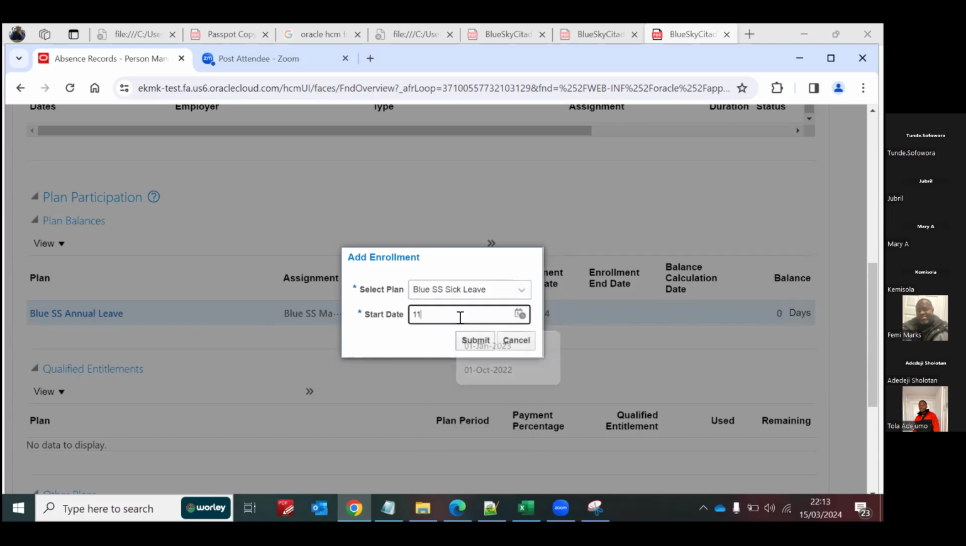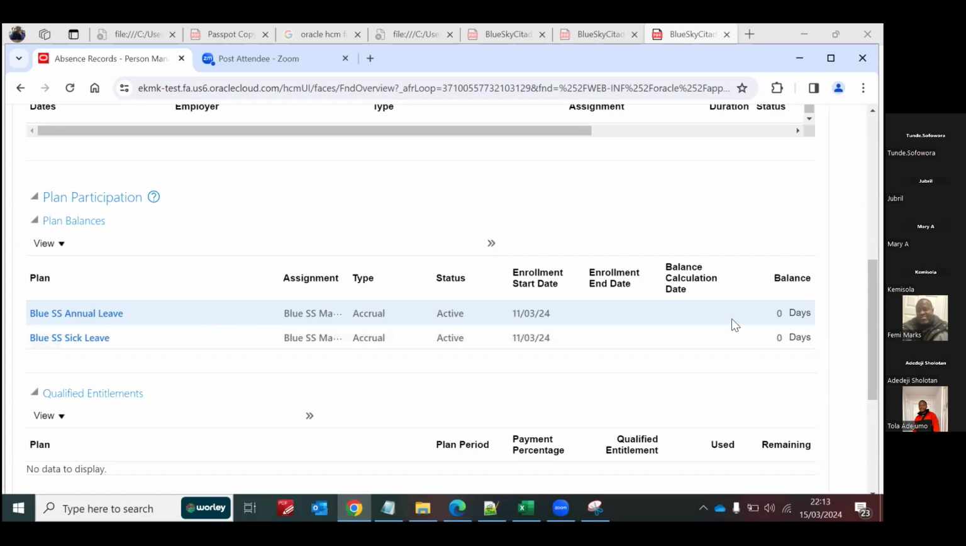When do you want it to start? 11 March 24. So you can see that here. But if you notice, there's no balance. So that means they don't have a balance at the moment. Normally the balances will be here and the effective date will be here.